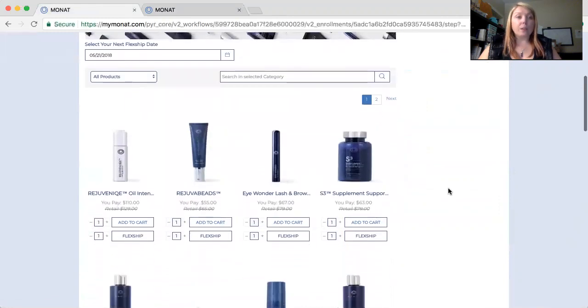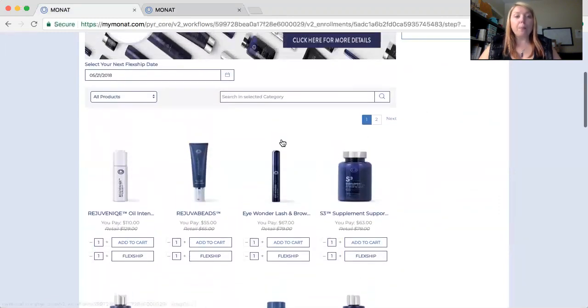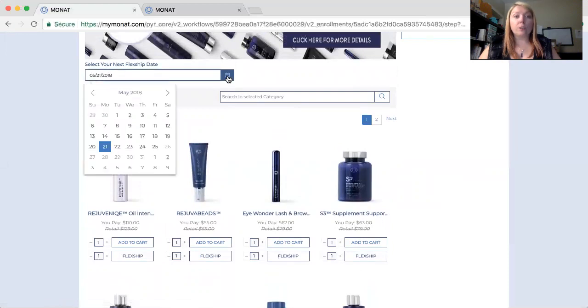So you may want to pay attention to that. But the first thing that you should start with is choose the next flagship date. It usually defaults exactly 20 or 30 days into the future. But we know that our products usually last a good 60 days.